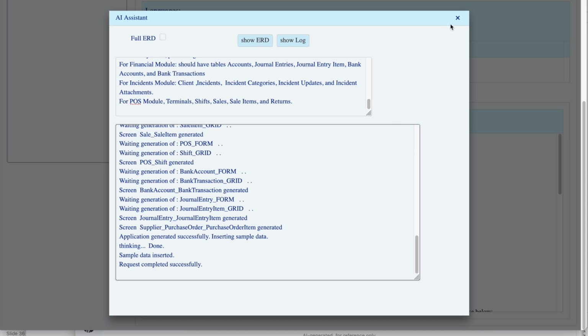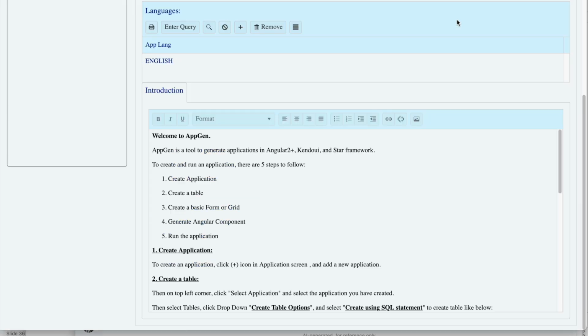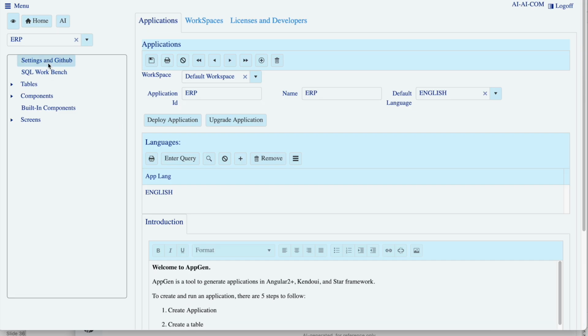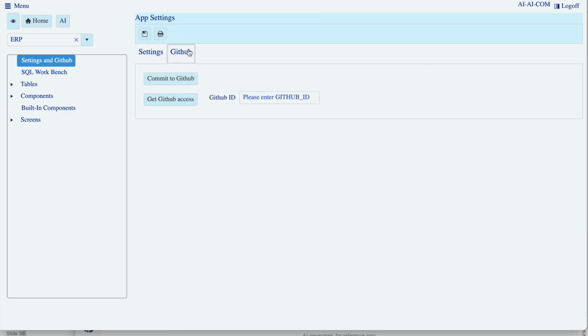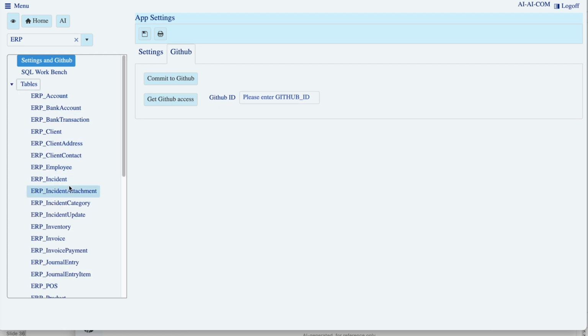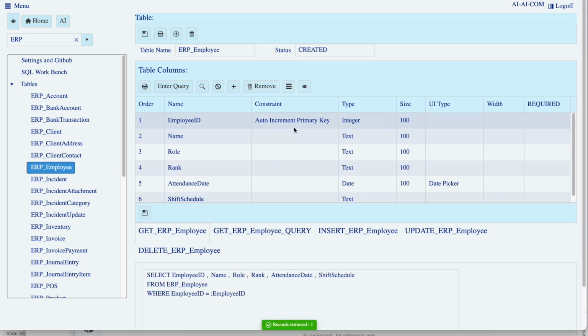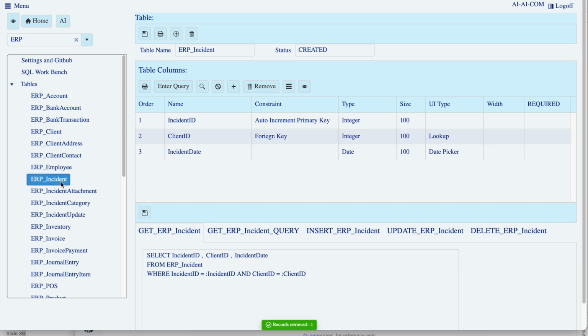Now insert sample data. Now let's look at the generated application. First, I'd like to show that the application source code is going to be on GitHub, and you can access it. Now those are the tables. So if we check the employee, we find the primary key is employee ID. If we check, for example, incident ID, the client ID is a foreign key, and this is the client.